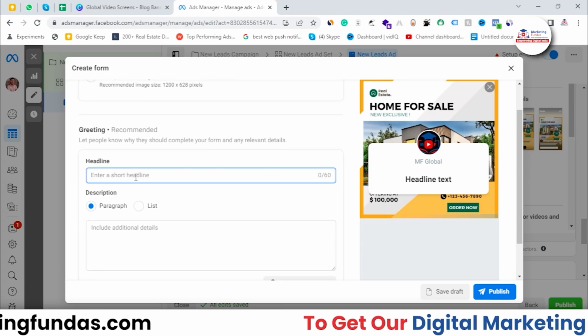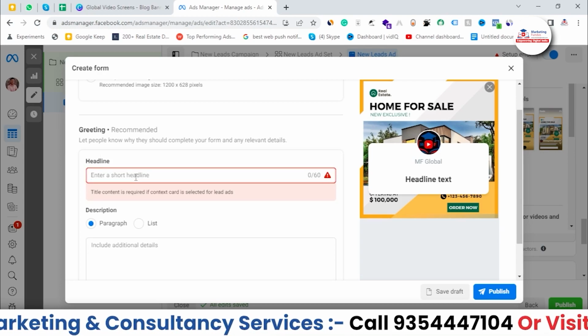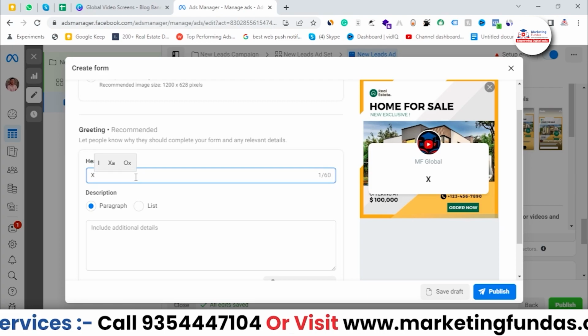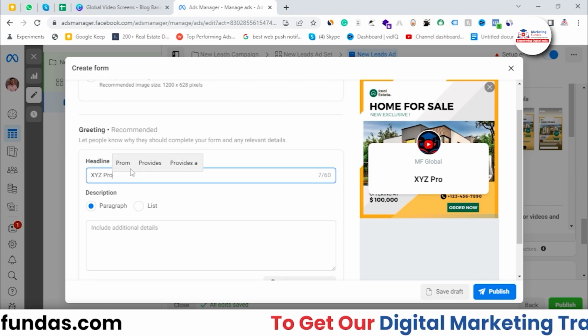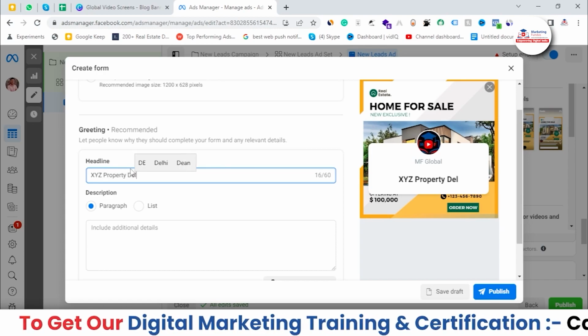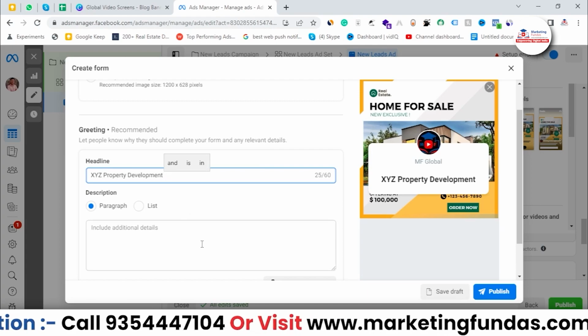In the headline, here you can write project name XYZ property development, right? Like this you can write it.